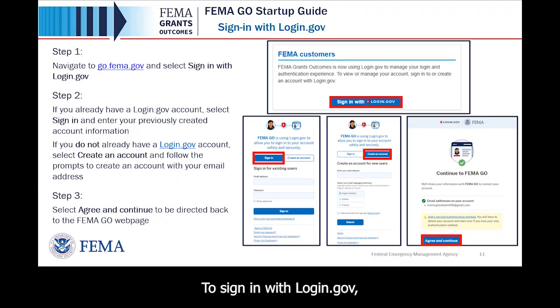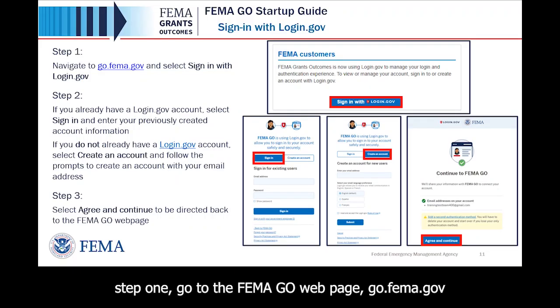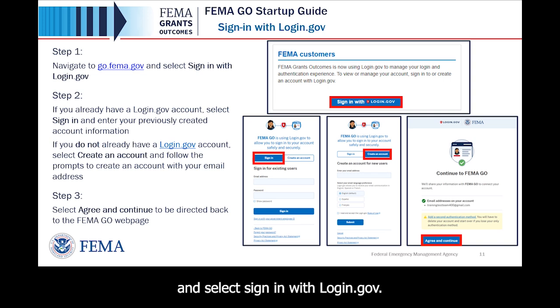To sign in with login.gov, step 1. Go to the FEMA Go webpage, go.fema.gov, and select Sign in with login.gov. This will open a new browser tab.